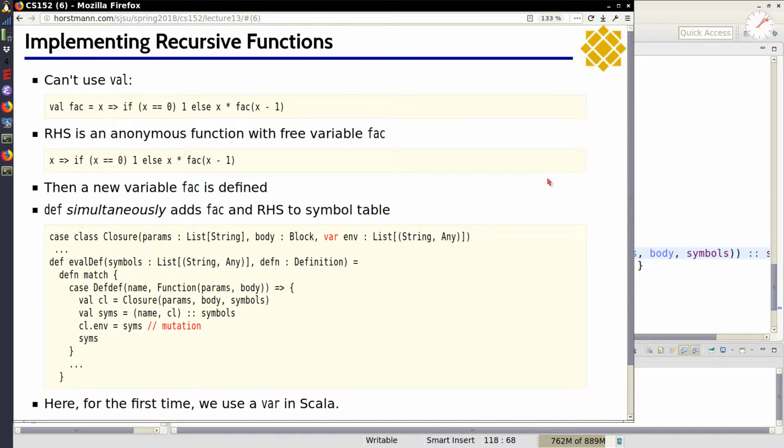But now I need to add one more symbol, namely I need to say the name that this function has, in my case fac, is bound to the exact same closure, to the one that I've just defined, to this triple here. And so I now augment my symbols, and as I add this binding to it, I need to take the closure env part, which is these symbols, and modify it to add the new symbol onto it.